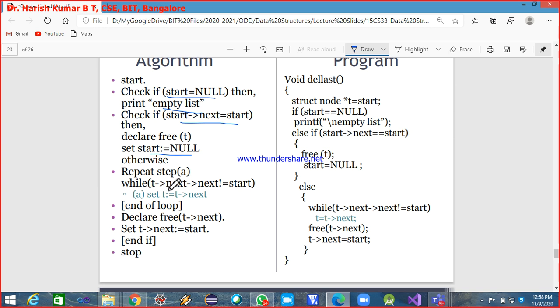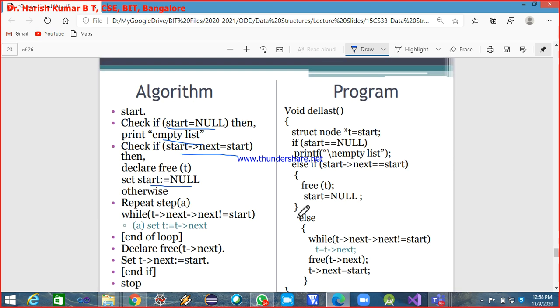Otherwise, just observe this while loop. The condition we are writing inside this while loop is a little different from the condition we wrote for deleting from the front. Now I want my t to stop one node prior to the last node. So how to do that? t arrow next not equal to start.